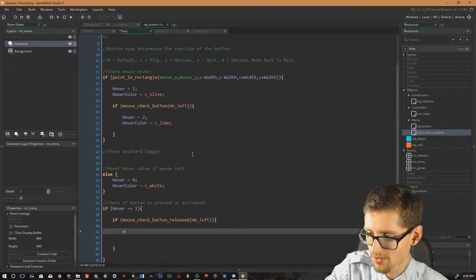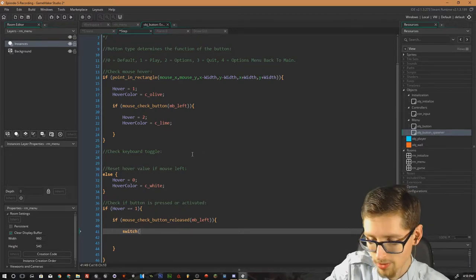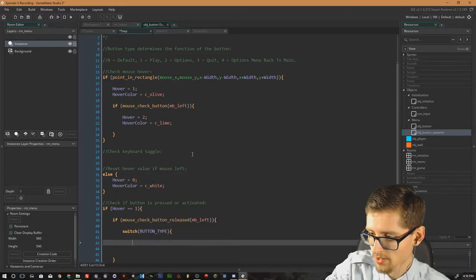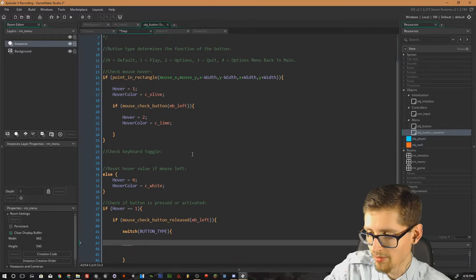And then this switch is going to be handling the button type variable. And then that's going to lead to a case statement.